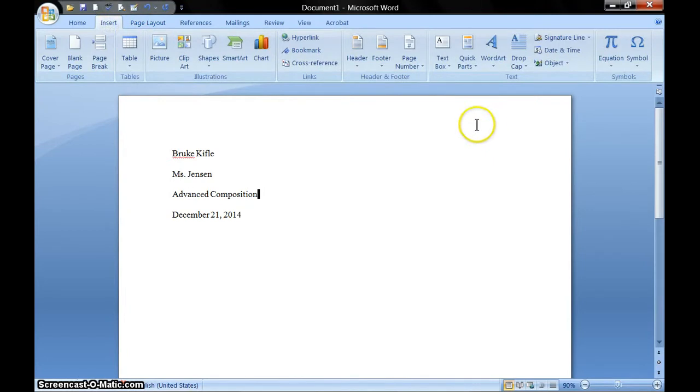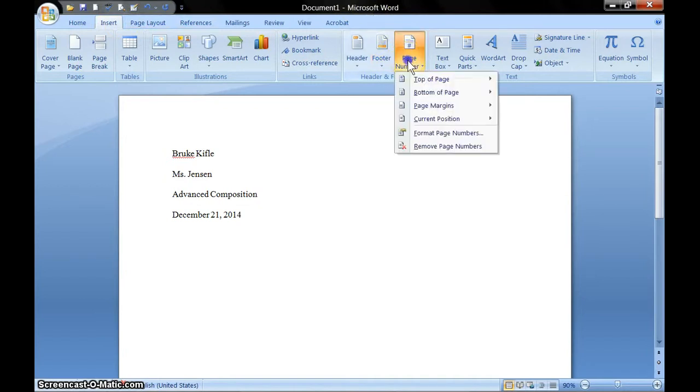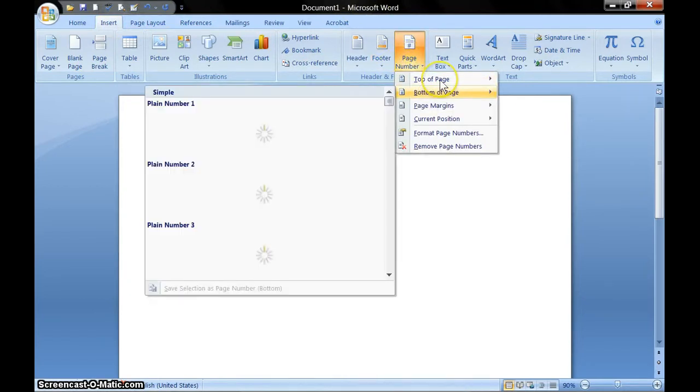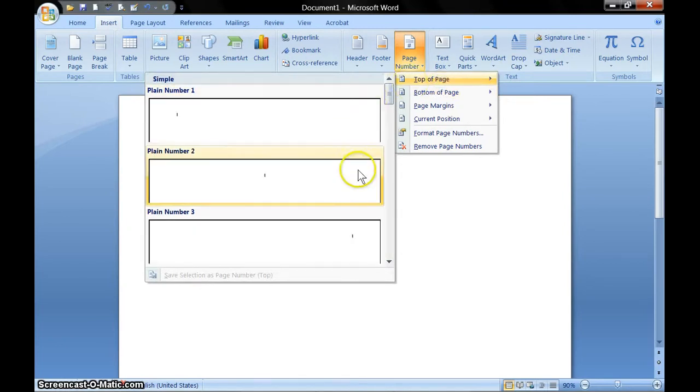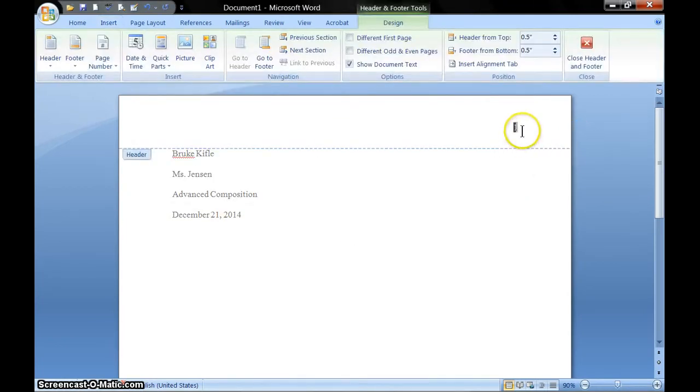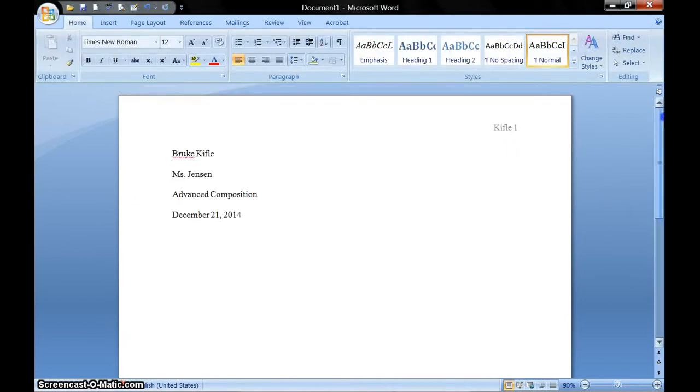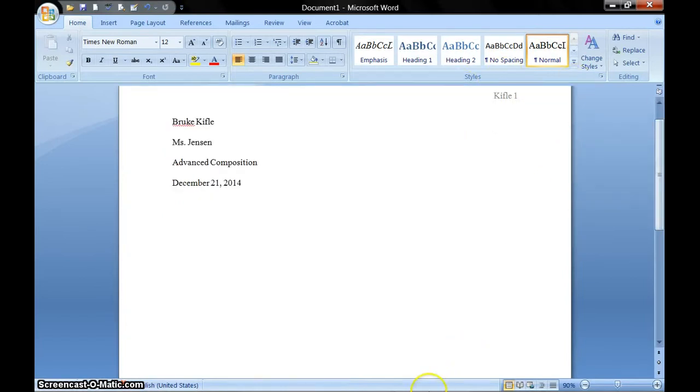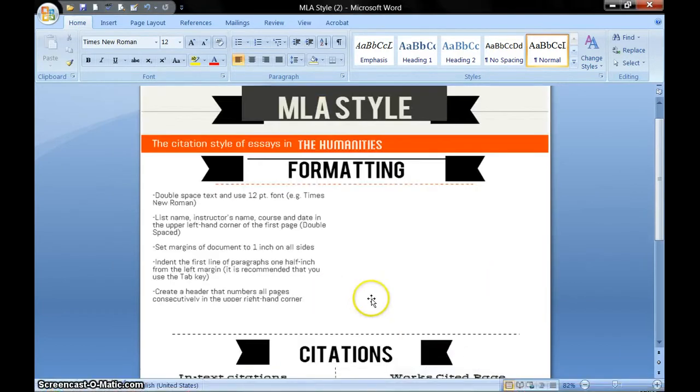You also want to insert the page number in the upper right hand corner. You can find this by going under Insert, Page Number, and selecting the Top of Page option and option 3. Now, to the left of the page number, you want to have your last name, so that every page will consecutively have your last name and the corresponding page number. So we can see that we've pretty much covered most of the specific guidelines that you want to keep in mind.